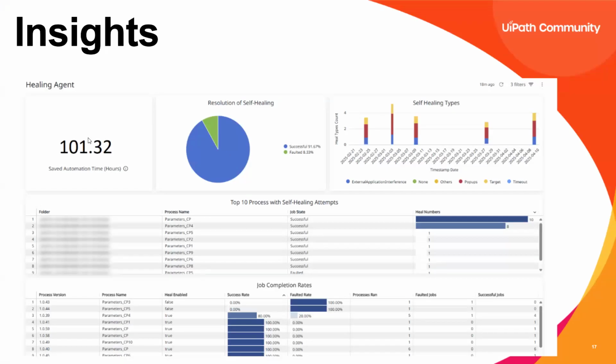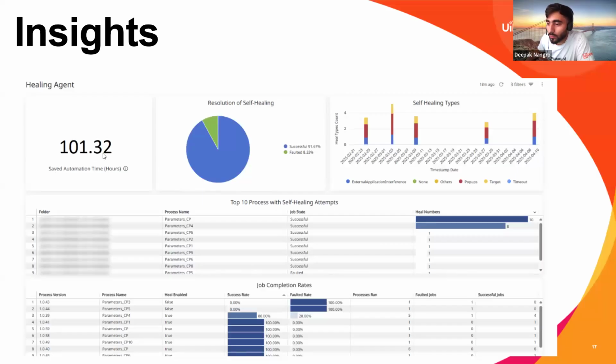Okay. As you will see, it provides a whole lot of information for the business users to see how the healing agent is helping you. Automation time saved is 101.32 hours. It's a whole lot of saving. Otherwise, this could have gone as a support ticket. Then people would have made changes, done testing, and then moved again to production. But it didn't fail on the go. It submitted for you at that time, but it also told you that at this point it has failed and how you can fix it.